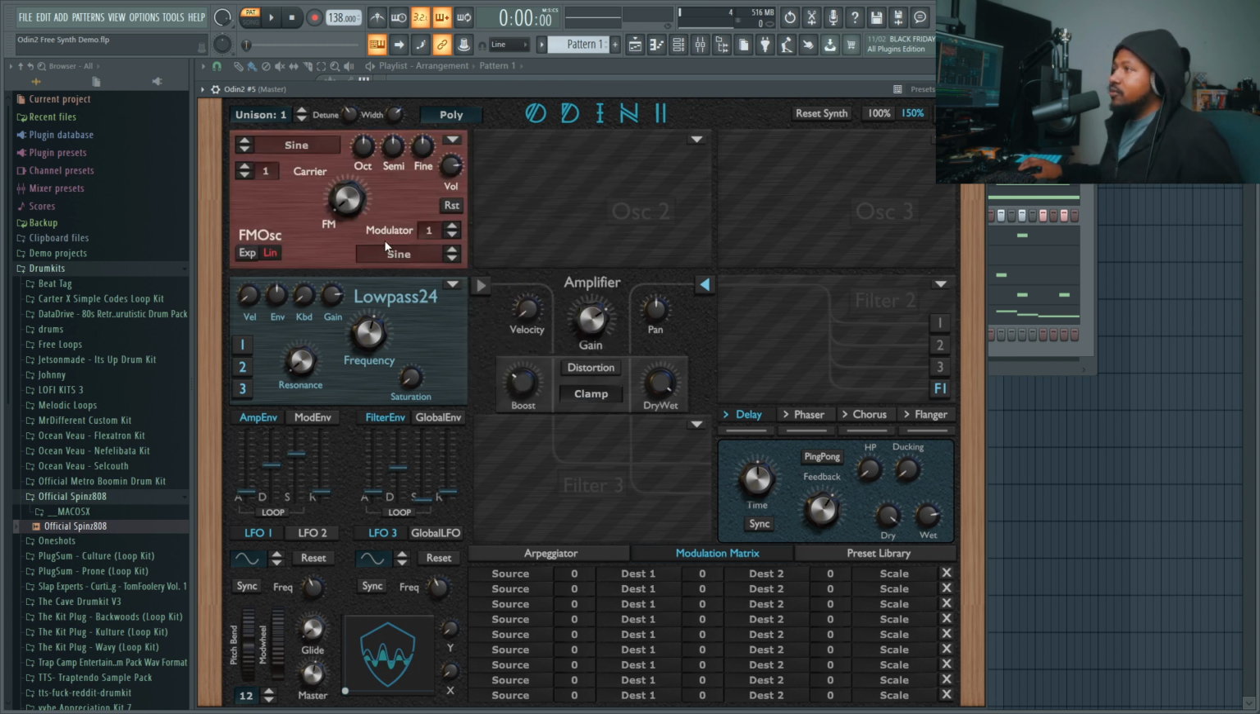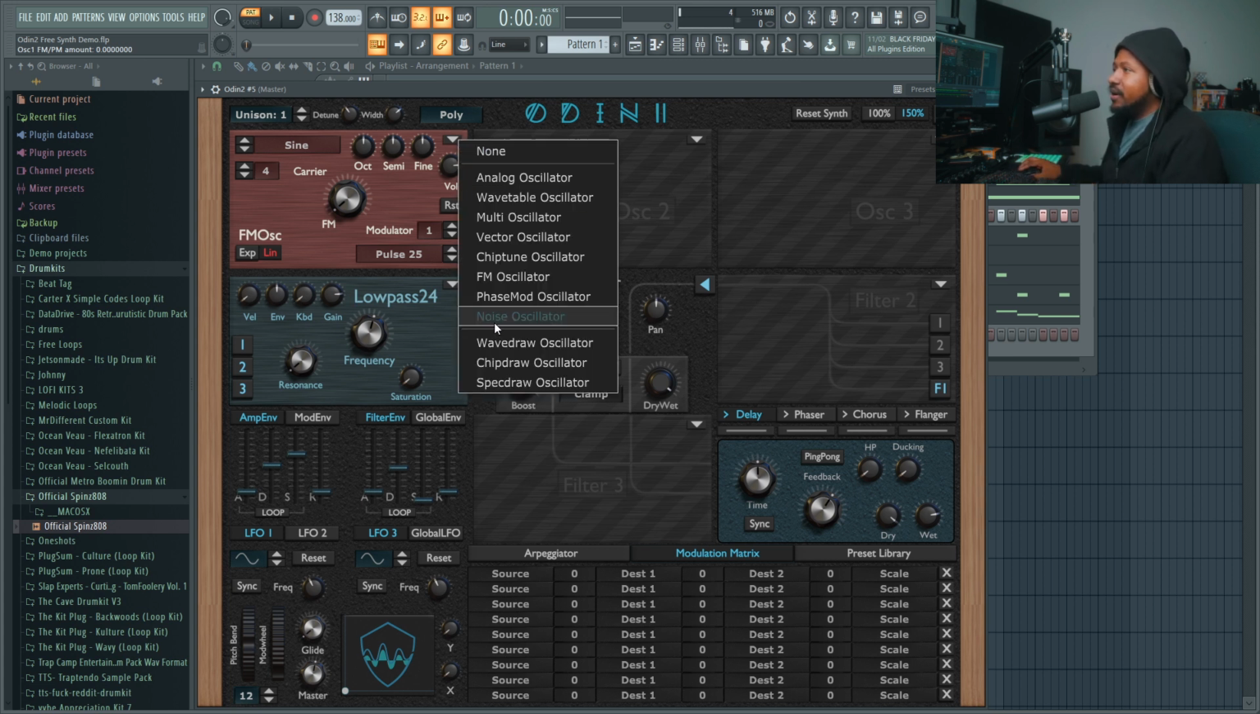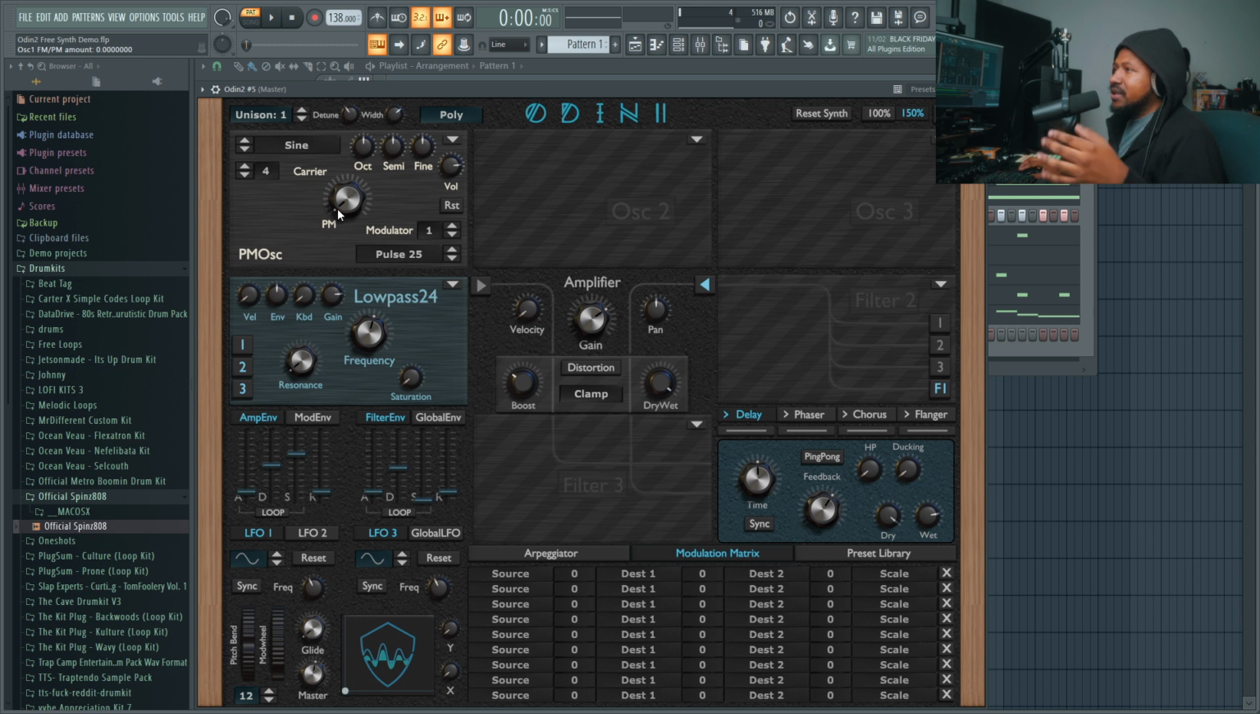Next, you have an FM oscillator, which is basically just a simple FM. You can choose your different types of stuff, so you have a sine wave going to a chiptune. So very basic one operator, two operator FM. Pretty simple, self-explanatory, really good. You can get some nice little gritty sounds if you're into that. Phase mod, which is I guess kind of similar to the same thing.